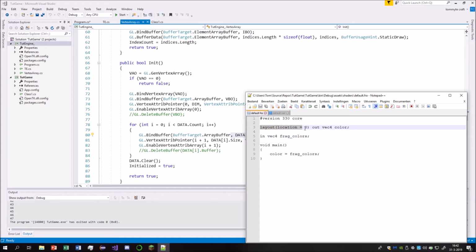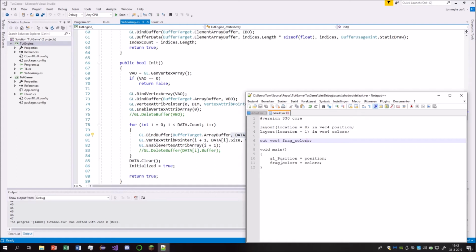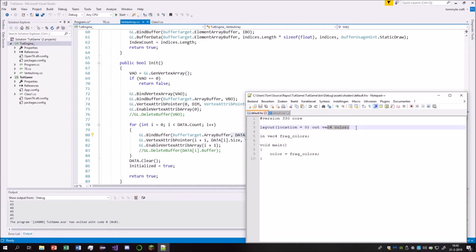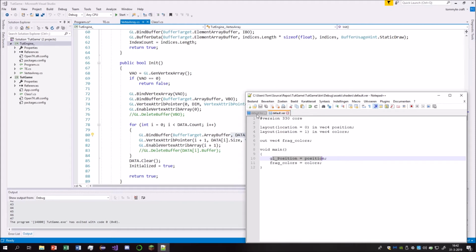Right, and we will also have a layout out vec4 color. So we're going to export the color, which is going to be quite similar to this one. It's just going to be the color that GL is actually going to use, and we're going to set this color equal to the color that comes in our main function. So it's quite similar to the vertex shader. Also specify the version.